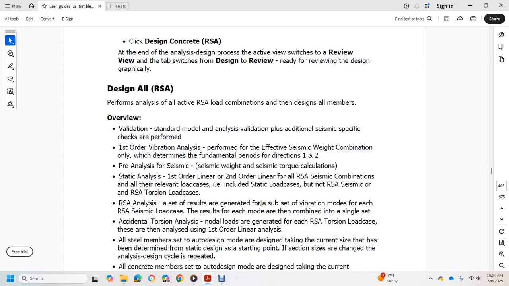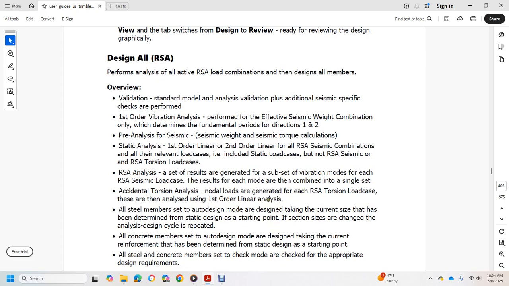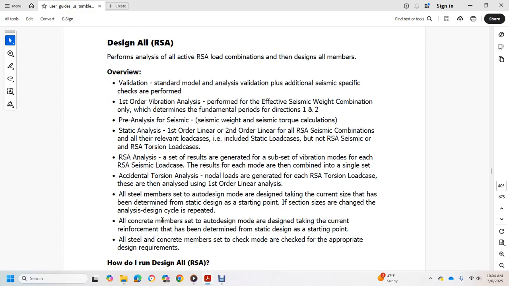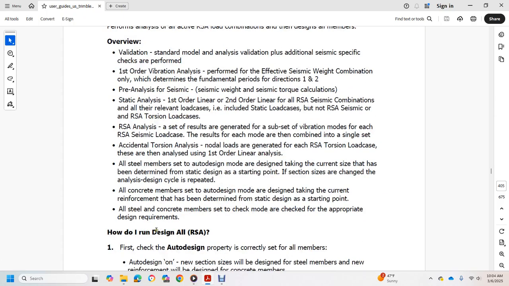RSA analysis: a set of results is generated for each subset of vibration modes of each of the RSA seismic load cases, with the result of each mode combined into a single set. Accidental torsion analysis: nodal loads are generated by the RSA torsional load case. They are analyzed in the first order linear analysis. All steel members with auto design mode are designed, taking the current size determined by the static design as the starting point, and if section sizes change, the analysis design cycle is repeated. All concrete members set to auto design are designed taking the current reinforcement determined by the static design as a starting point. All steel and concrete members are checked against appropriate design requirements.